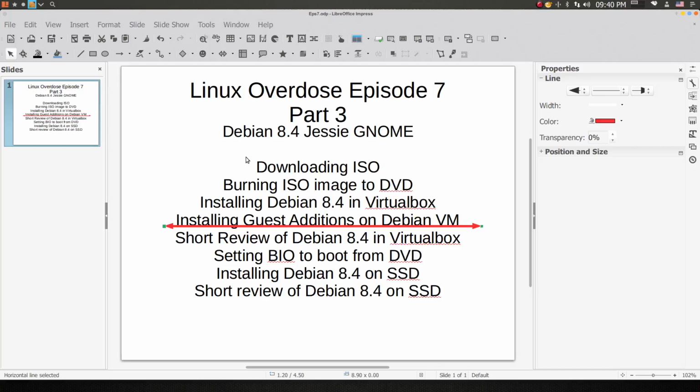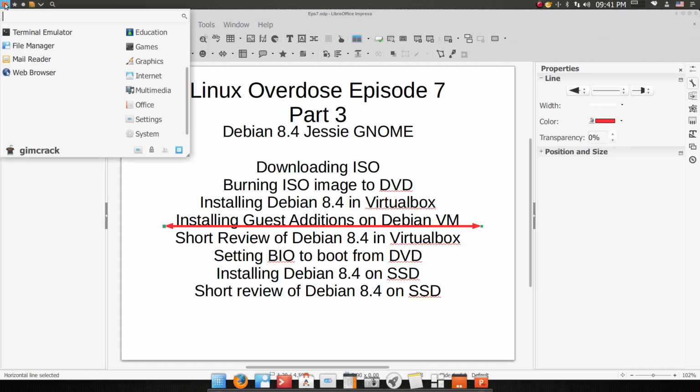And Part 3 is going to be talking about installing guest editions on a Debian virtual machine. So we'll go ahead and get the virtual machine VirtualBox running.